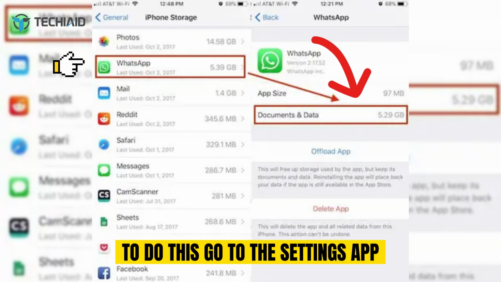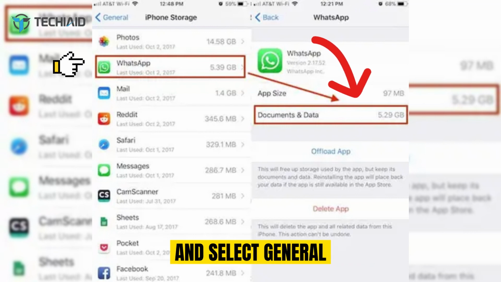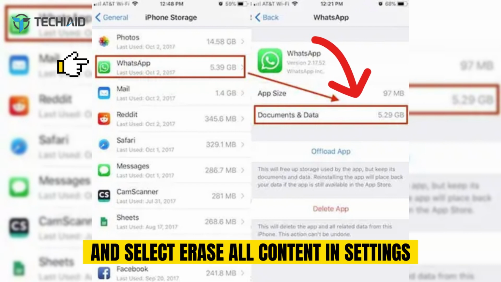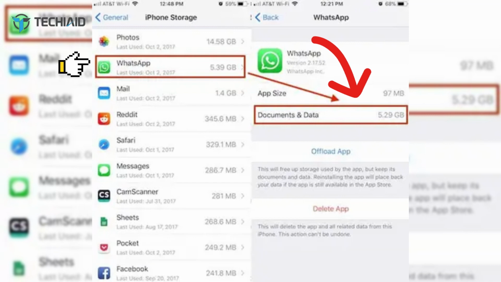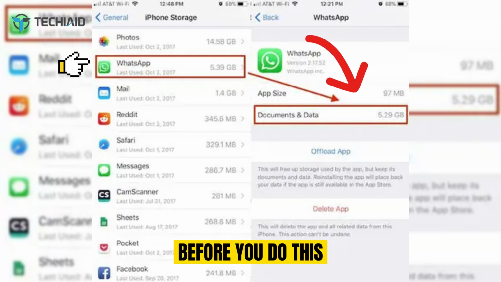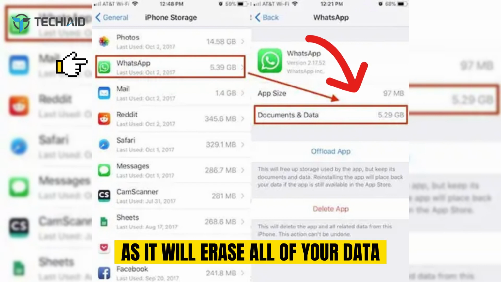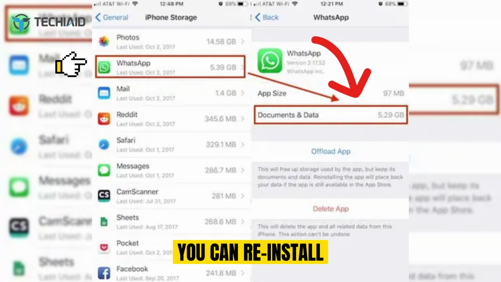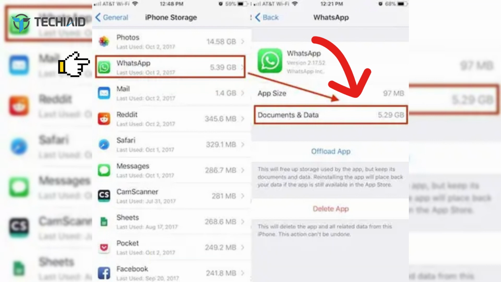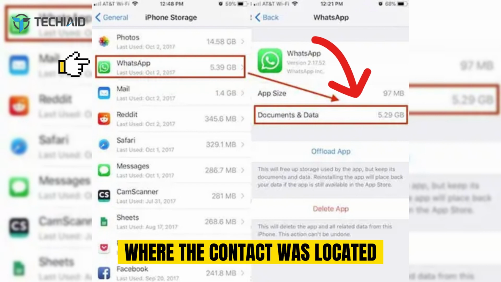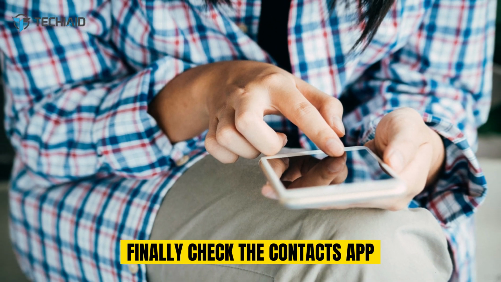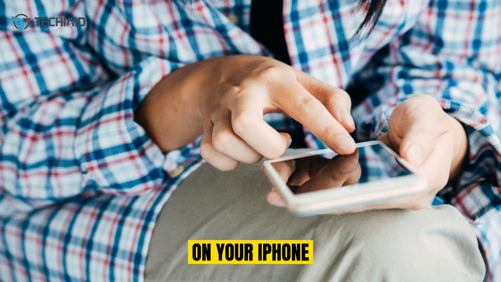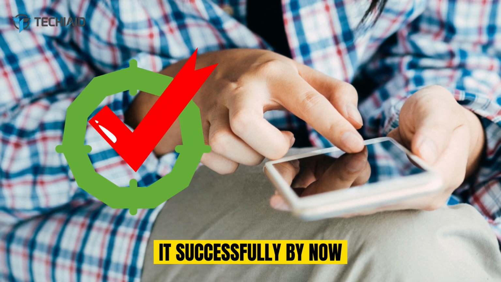To do this, go to the Settings app and select General. Tap on Reset and select Erase All Content and Settings. Make sure to back up your data before you do this, as it will erase all of your data from the device. Once the reset is done, you can reinstall any apps on your device, including the app where the contact was located. Finally, check the Contacts app on your iPhone. You must have deleted it successfully by now.